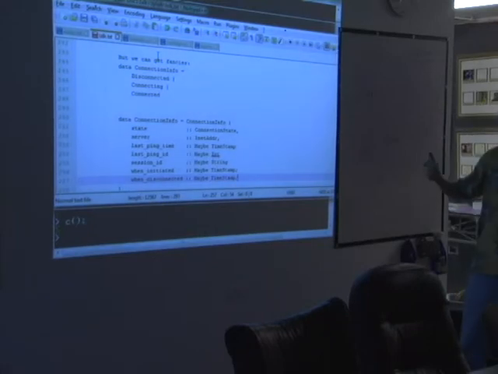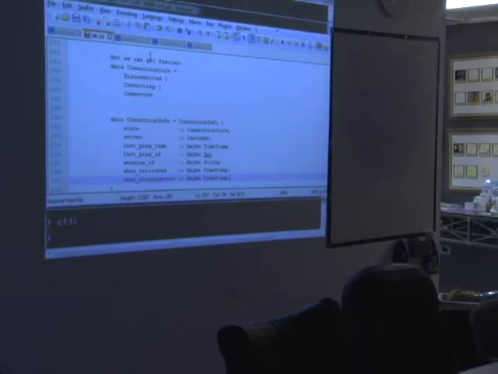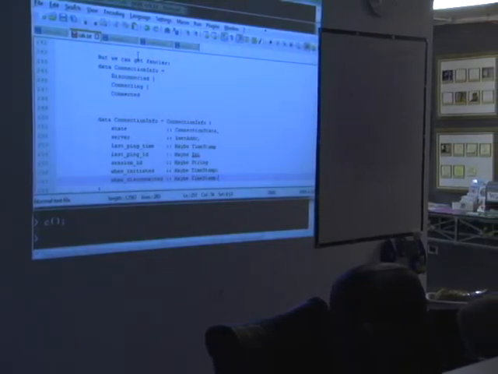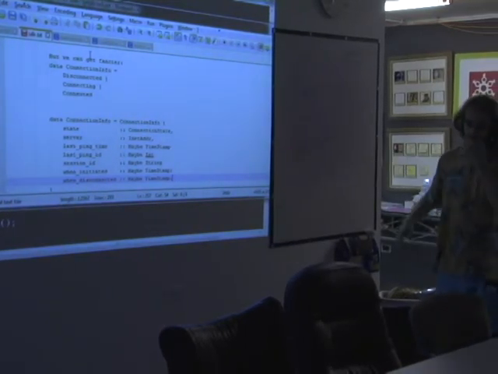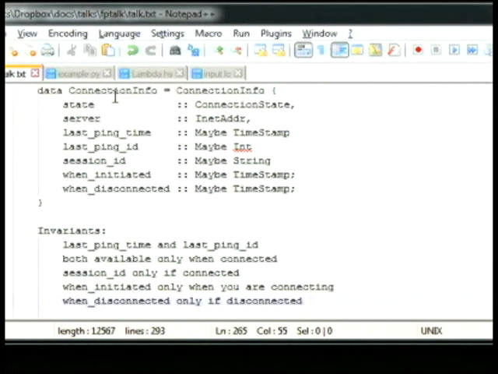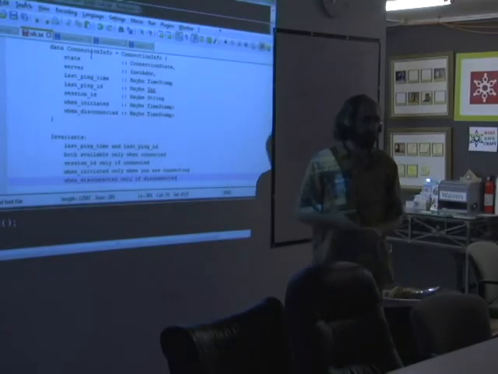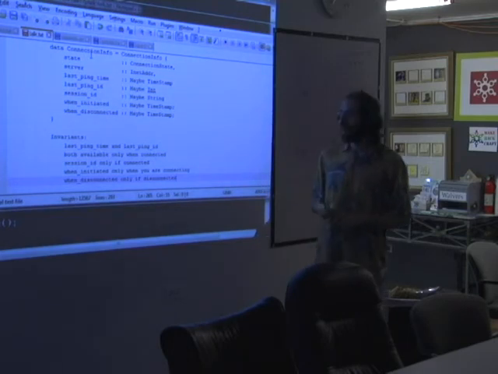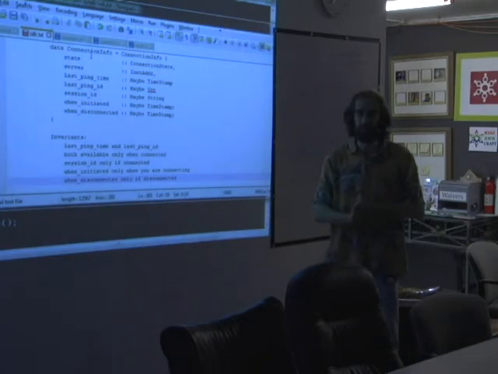In his talk, he gives this as an example of something that is pretty good. We can actually do better if we change the types around to take advantage of the so-called invariants of this data type. What do I mean by invariants? I mean there are certain things that are implicit in the structure of this data. The last ping time and last ping ID are only going to be available when the socket is connected. In the other two states, they have to be null. In any case where you see one of them is null and the other one is non-null, you've made a mistake. You have an issue.